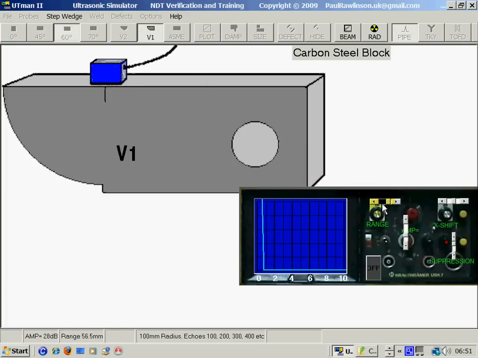We'll squash the range down so we get 1, 2, 3 echoes. That's over 1, 2, 3, almost 400 millimeters range. We'll open up the display so we have a range of 200 millimeters. First echo in the center of the screen.